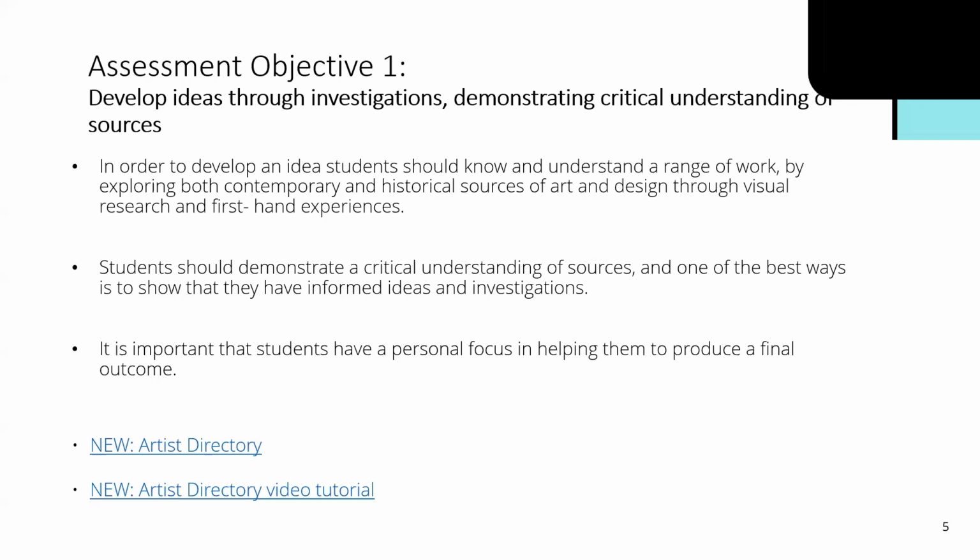Assessment Objective 1. In order to develop an idea, students should know and understand a range of work by exploring both contemporary and historical sources of art and design through visual research and first-hand experiences. Students should demonstrate a critical understanding of sources, and one of the best ways is to show that they have informed ideas and investigations. In this assessment objective, it is important that students have a personal focus in helping them to produce a final outcome. The following slides will exemplify how this assessment objective may be evidenced. I will give you a bit more time to look at the visual images in each of these slides before moving on to the next.